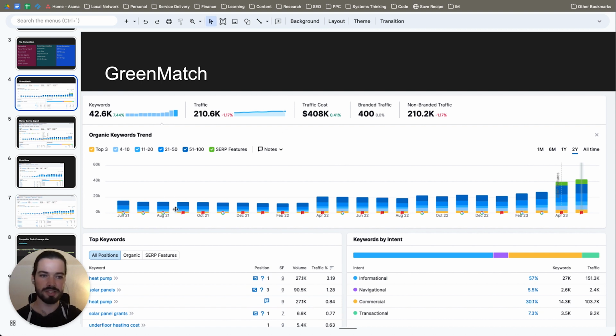So this is just the last 2 years. They've been around longer than that. But you can see, for example, here they are number 3 in the UK for the search term solar panels, which has a volume of about 90,000 monthly searches. Solar panel grants are number 1 with 6,500 searches every month. So they don't just do solar.